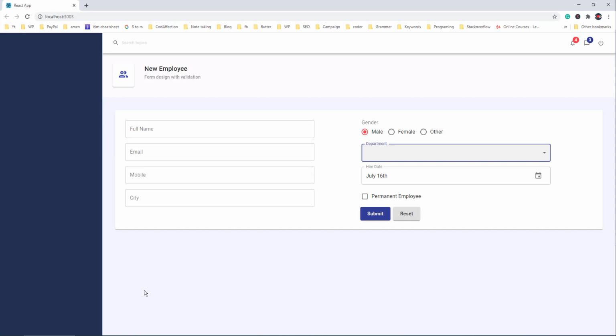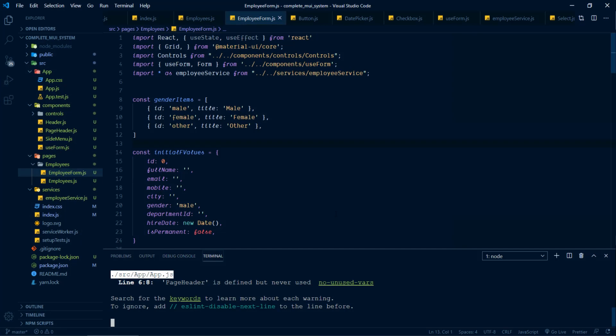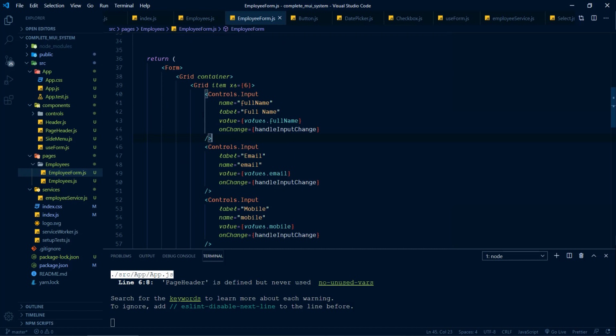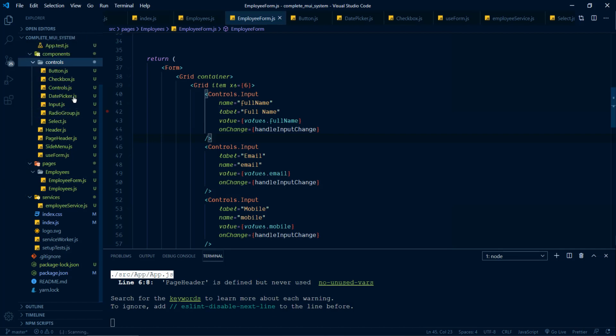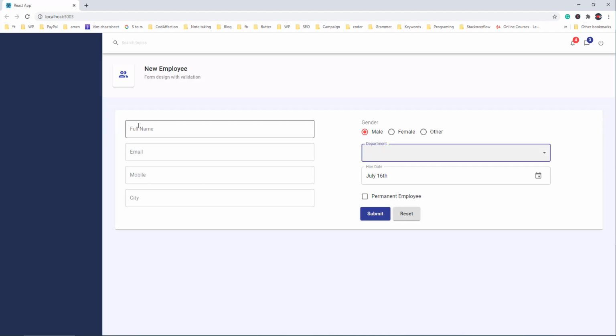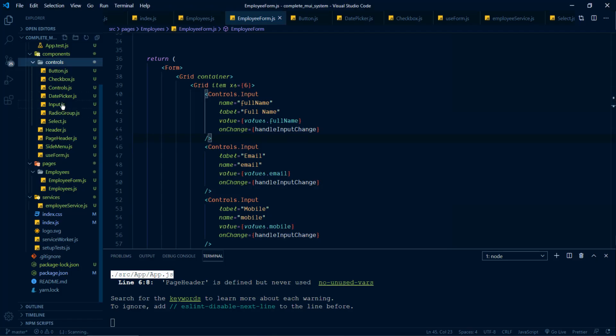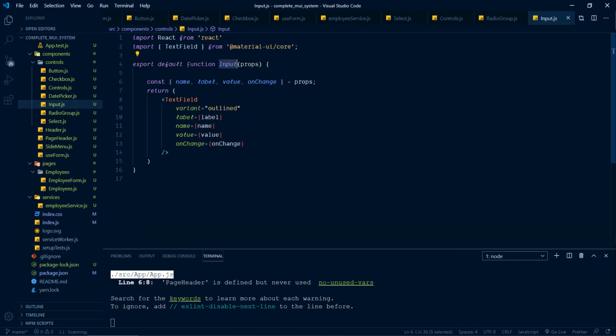Here we have the same project that we left from the previous tutorial. For all of the controls inside the form, we have used reusable components that we discussed in the previous tutorial. We have created the text field for these controls: full name, email and mobile, which is inside the component Input with the help of the Material UI component TextField.